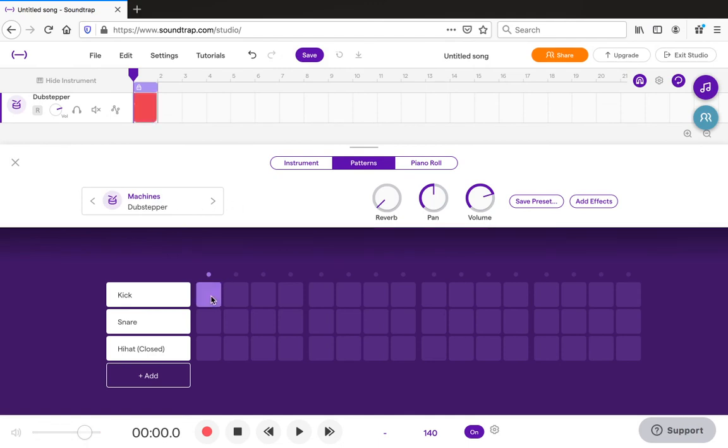So now I'm going to put a kick on beat 1, snare on beat 3, like I said, common dubstep beat. Here we go. Let's see what that sounds like again, hitting my play button or your space bar. And so that will be your next step, is drawing in your own 4-beat drum beat.